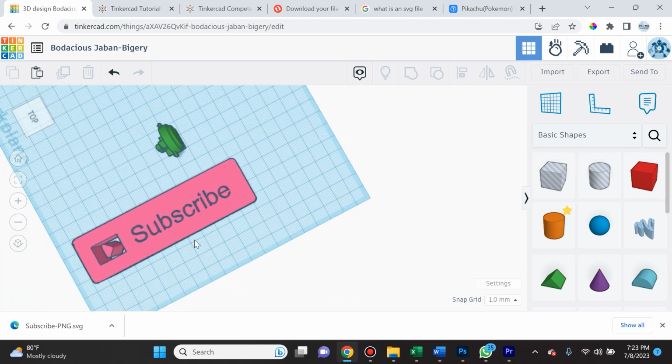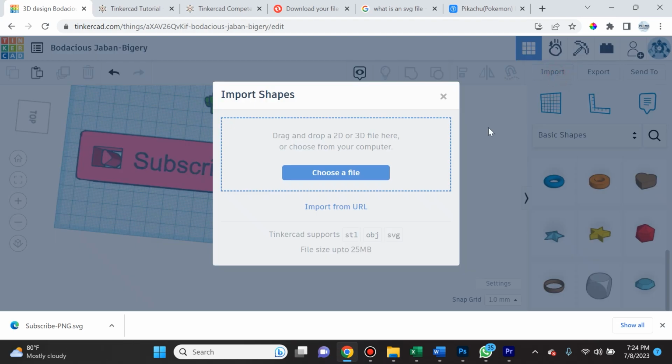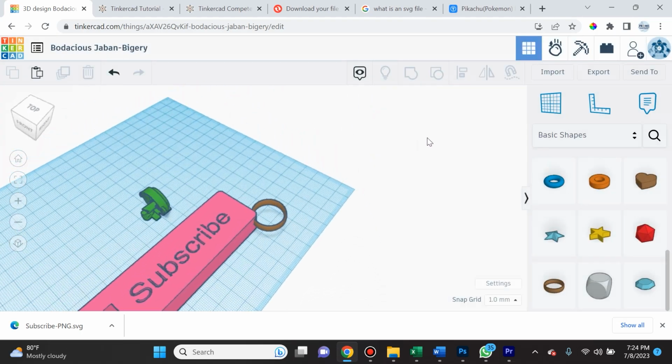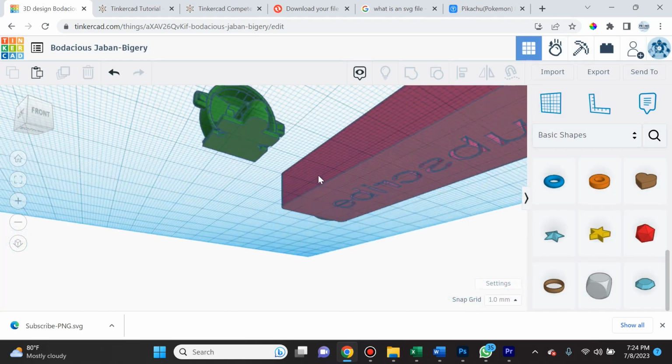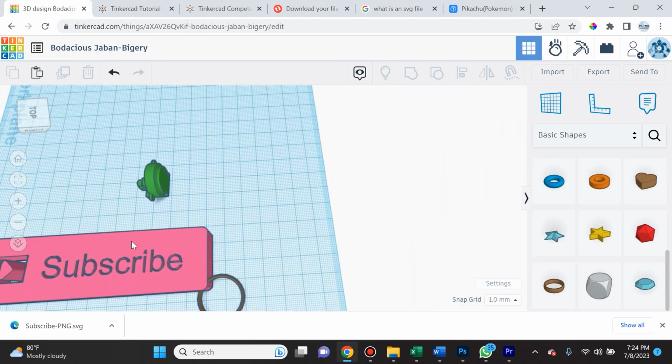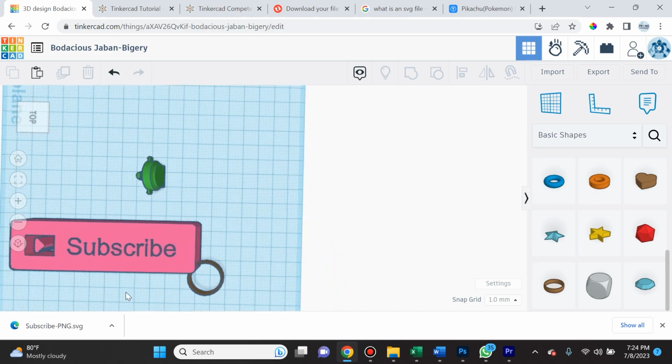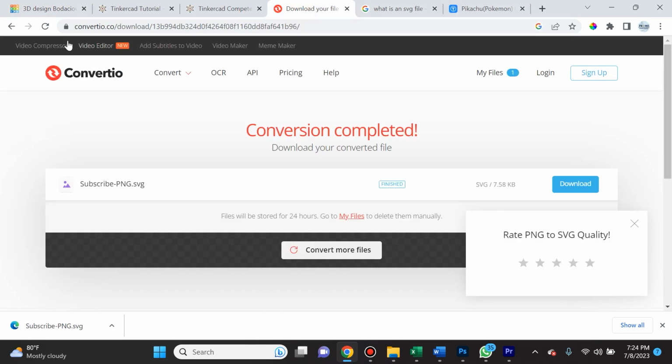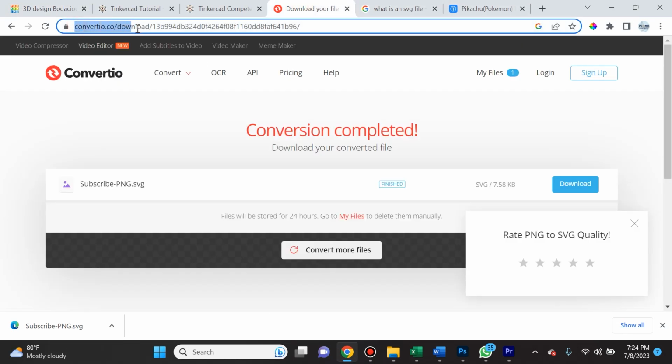If I wanted to, I could turn this into a keychain. And so I hope that covers everything you need to know about importing. Remember, three-dimensional shapes, if you save them as STL or OBJ, you can simply just input them in. And SVG files or two-dimensional shapes, you can convert them with the help of converters. Just make sure you're using a website that's not going to be a virus or anything like that.